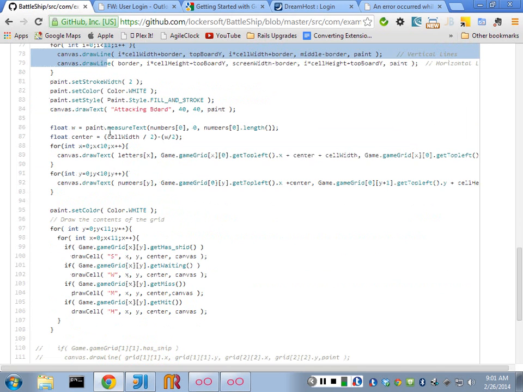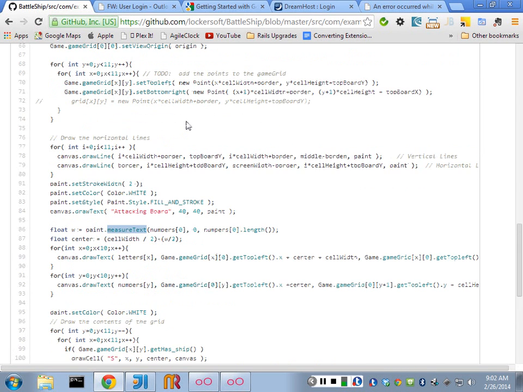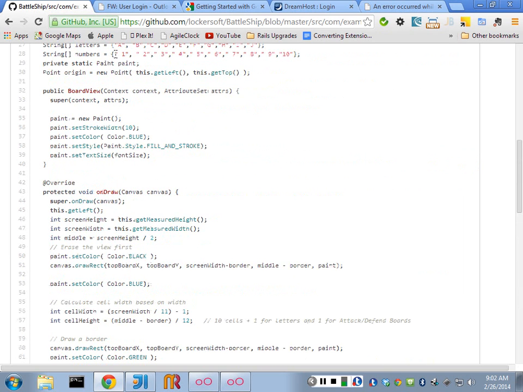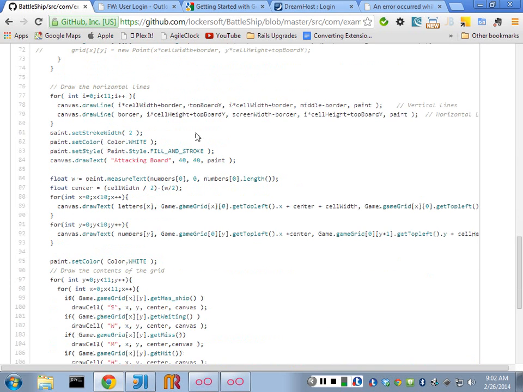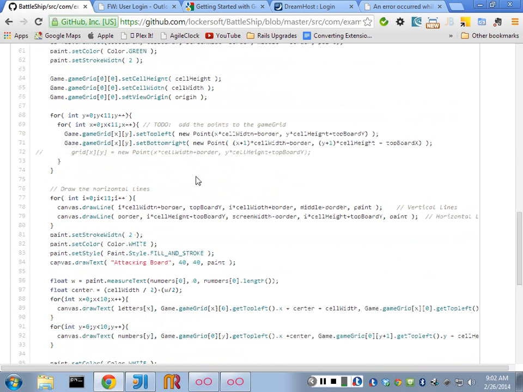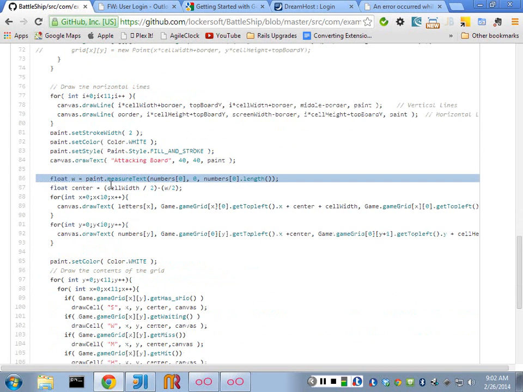Then I draw my text, and there's a method in the Paint to measure how many pixels that text takes up. So I measure how much my numbers sub-0 take up, which is a space and a 1. And I use that so that I can center those texts inside of the cell. There's a lot of little things like that.